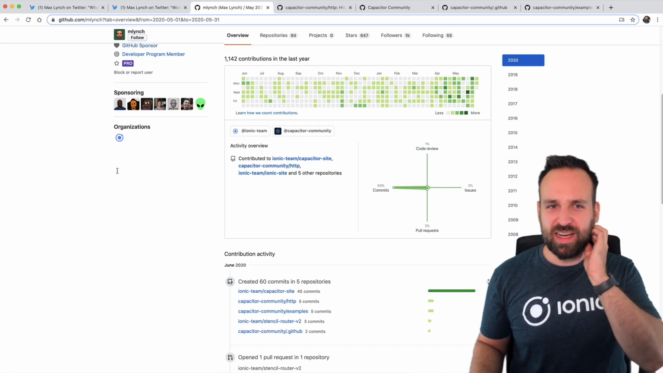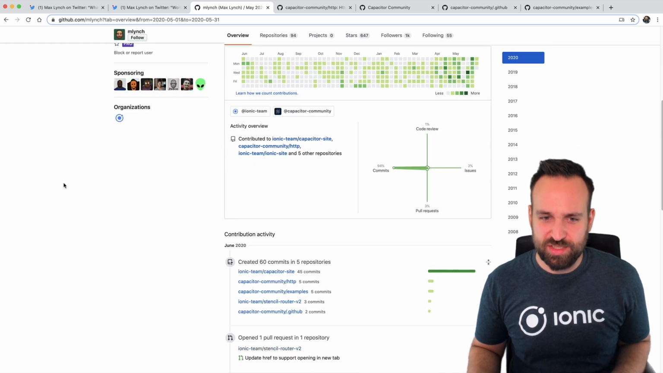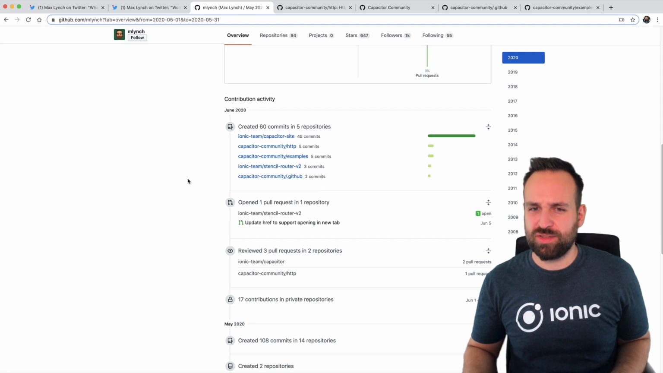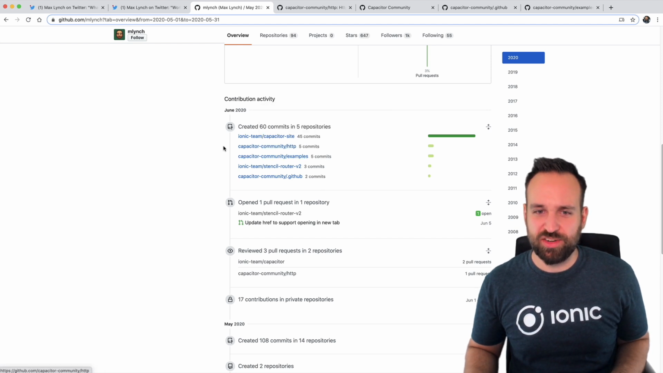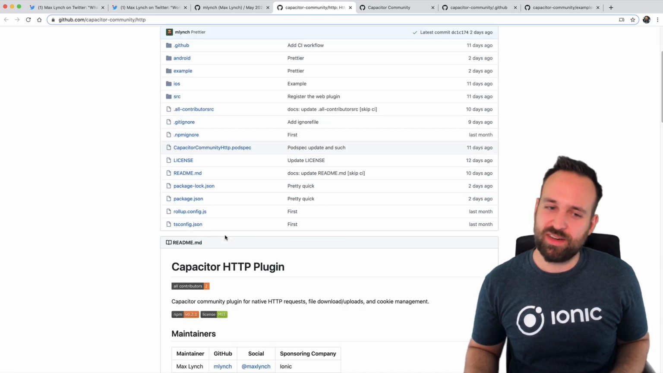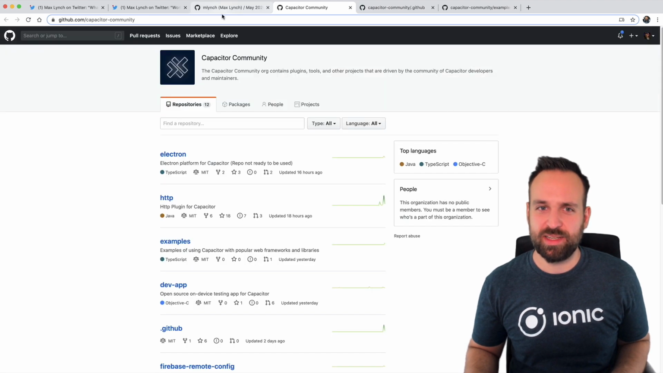This kind of got my interest and I wanted to see what this might be. So I checked out Max Lynch on GitHub. I tried to see the activity. And the only really thing that looked kind of new to me was the Capacitor community project. Well, yeah, the HTTP plugin is also pretty new, but I already saw something about this, so I don't think that is something he meant.